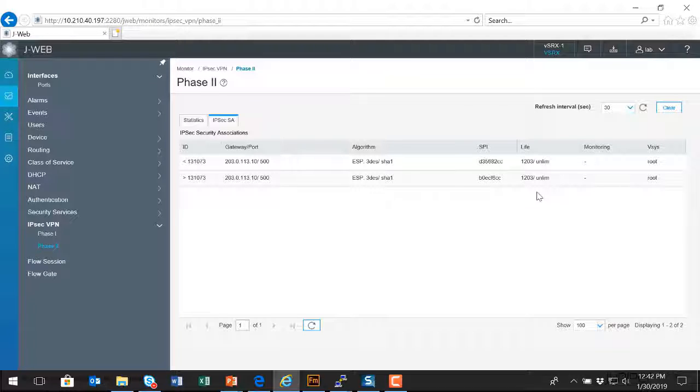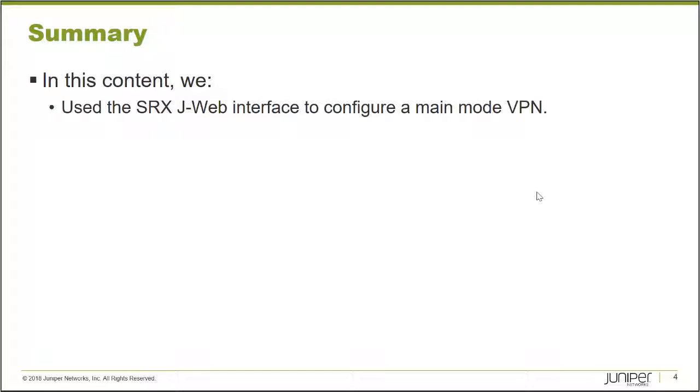So that's an example of configuring just a main mode site-to-site VPN between two SRX platforms. In this Learning Byte, we demonstrated using the SRX J-Web interface to configure a main mode site-to-site VPN. Thank you very much.